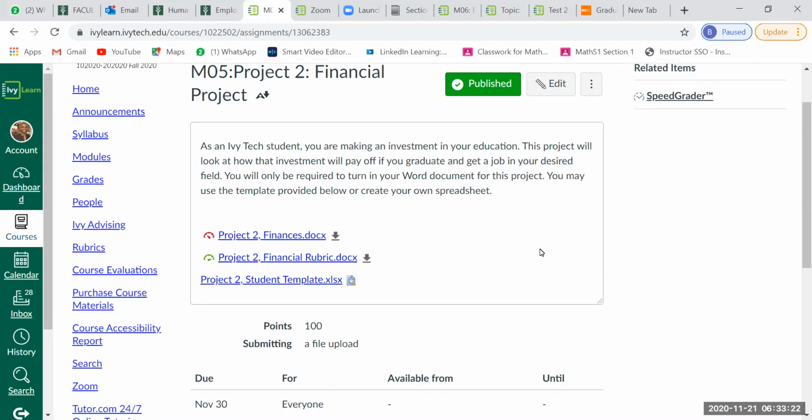Is that okay? Now, as an Ivy Tech student, you are making an investment into your education. This project will look at how that investment will pay off if you graduate and get a job in your desired field. Is that okay? So you'll only be required to turn in the Word document for this project. You may use the template provided below to create your own spreadsheet. All right, so you need Excel to work on these.